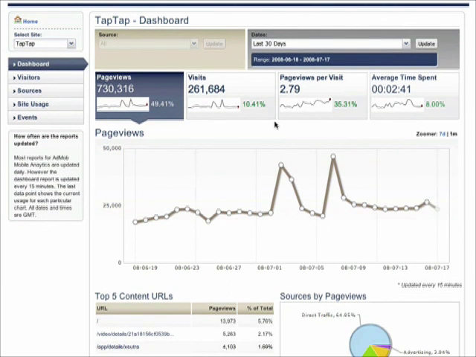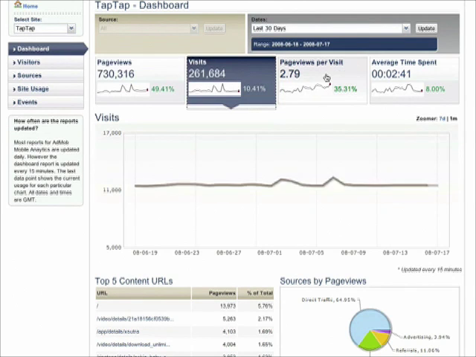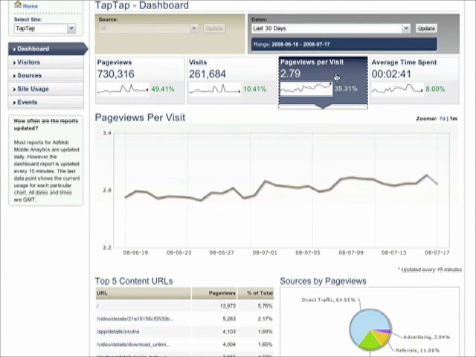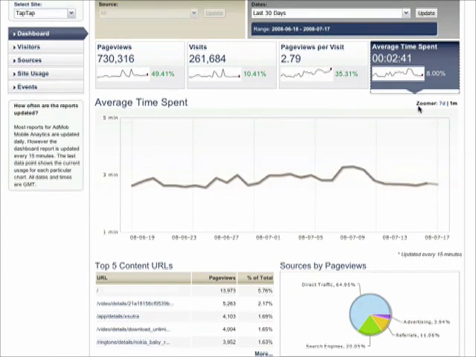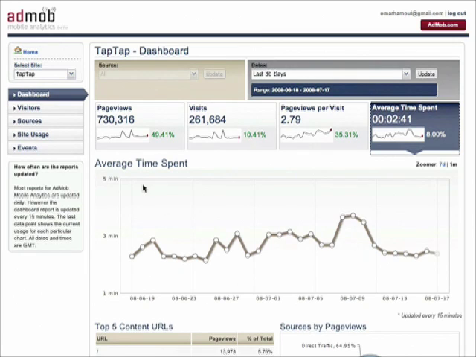This is the dashboard, and the dashboard gives you a quick view in terms of page views, visits, page views per visit, as well as average time spent. You can also take a quick look at what are your top 5 content URLs, the events that are happening on your site, the keywords that are leading people to your site, as well as the sources of traffic. Is it direct? Is it search? Is it coming from advertising or referrals? You can dive into any of these areas in much greater detail.